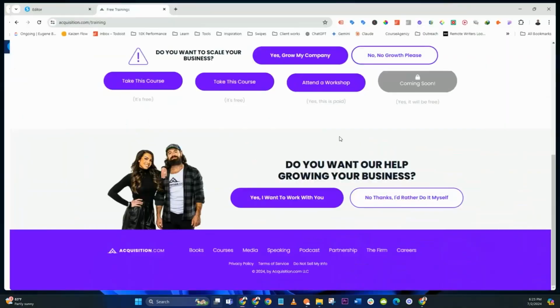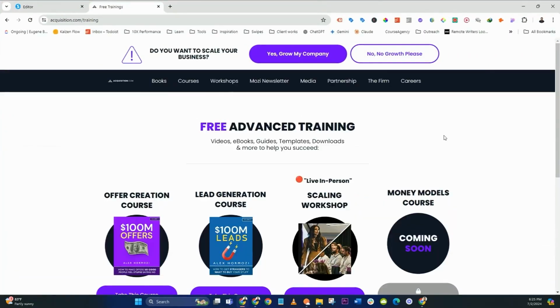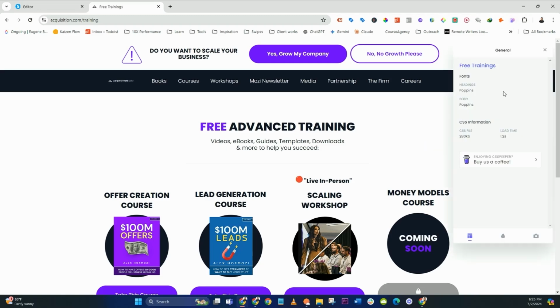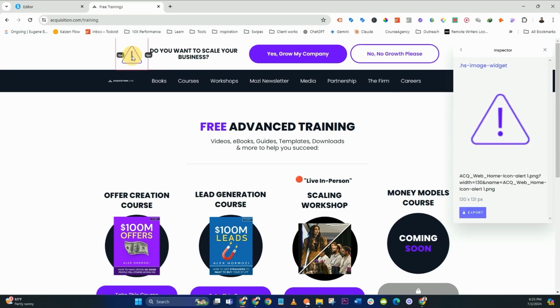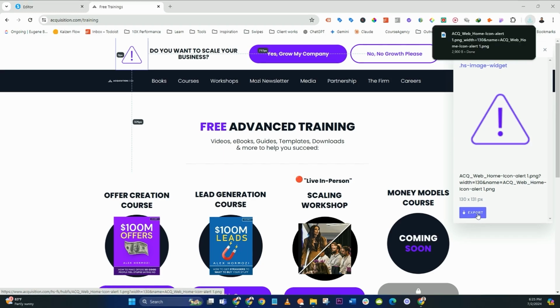Now let's start bringing in the content. To speed up your process, just download this from acquisition.com and you can use this Chrome extension called CSS Peeper. So install the Chrome extension CSS Peeper and click right here. As you can see, it's highlighting the logo. Click on the logo and there you have it, export.